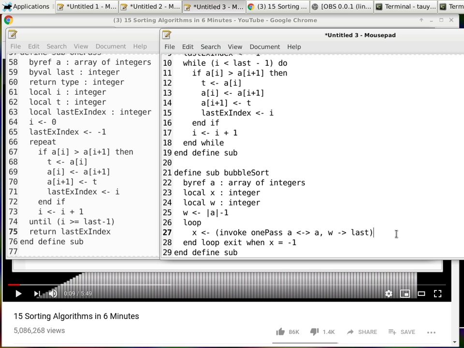Okay? Yep, go ahead. Well, I was just about to say what you just said, that it's related to the amount of exchanges, but I don't know really how. So where we did our last exchange helps determine how many dancers will be involved in the next pass. Okay? All right? And that value is returned to us as last exchange index from one pass. In other words, that's given to us as X.